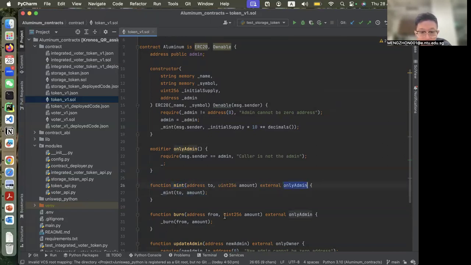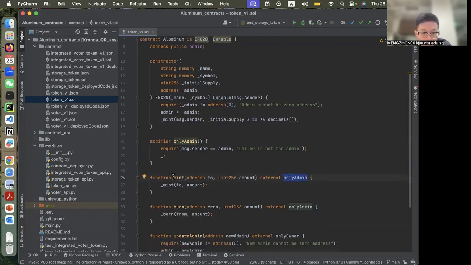For this question, if there's no admin, who will mint? It depends on how you define the mint function. If you define the mint function like I delete the onlyOwner here, then everybody can call the function and mint token for himself. But if you do not define this function, then nobody can mint, and then zero token will be circulated in the blockchain.